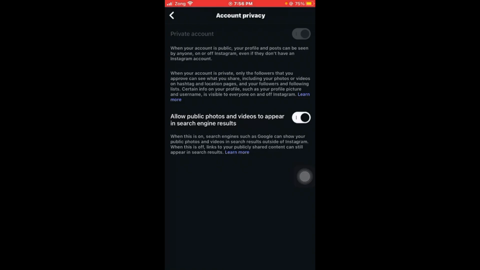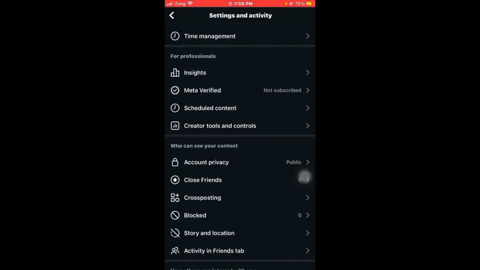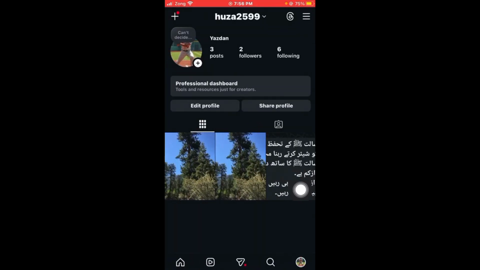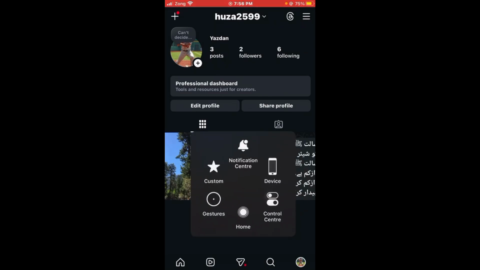Once you tap on it, it will ask about the private account, but it will not turn on because my account is set to professional, but your account is in normal mode, so you can easily do this. So yeah guys, this is how you can do it.